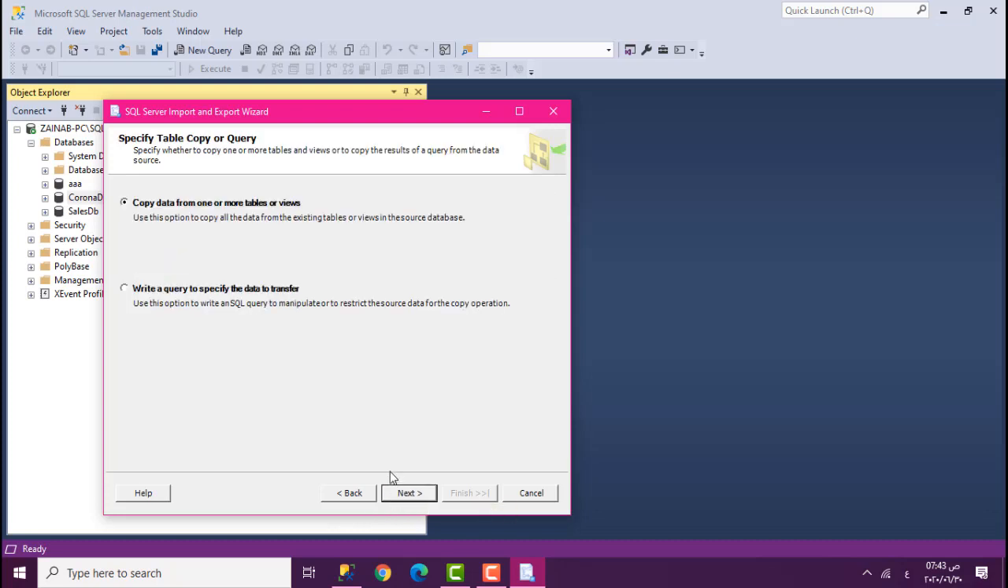Next, to continue, we now see the Specify Table Copy or Query window. In this window, we specify the copy type of data, whether from one or more tables or as a result of a query. Now I choose the first option because I want to copy data from multiple tables.